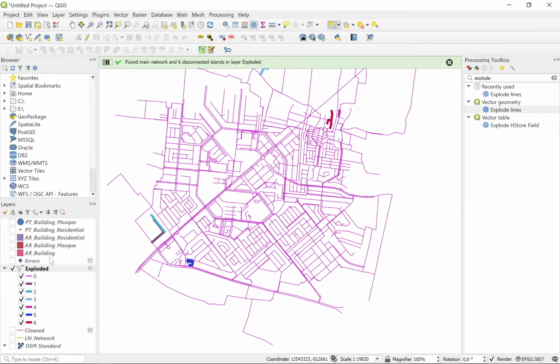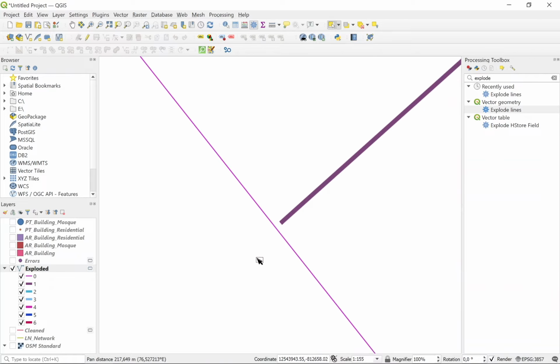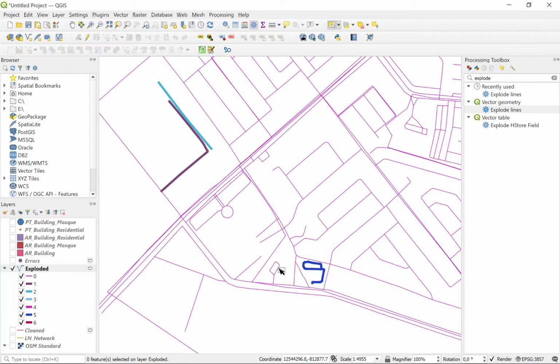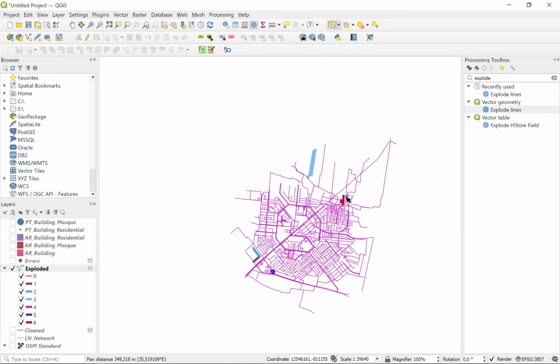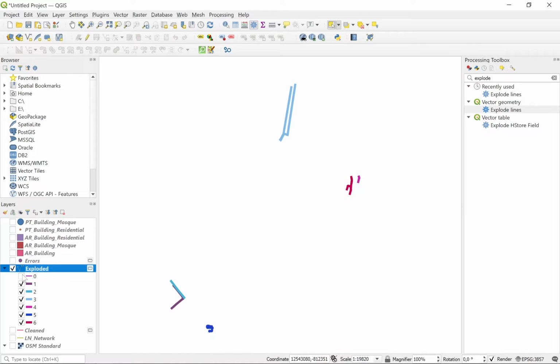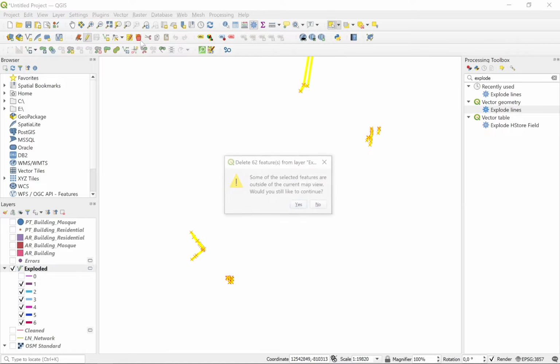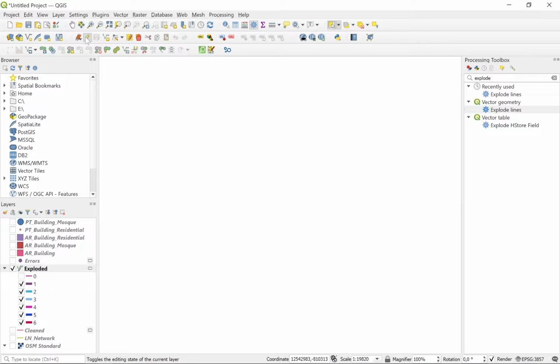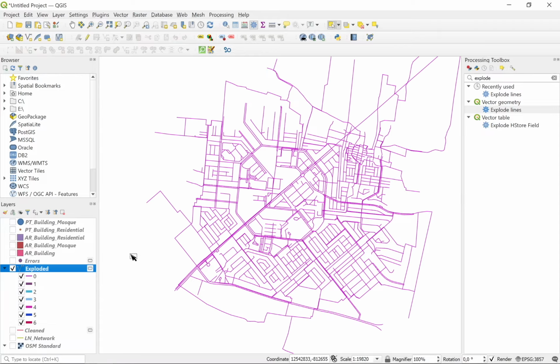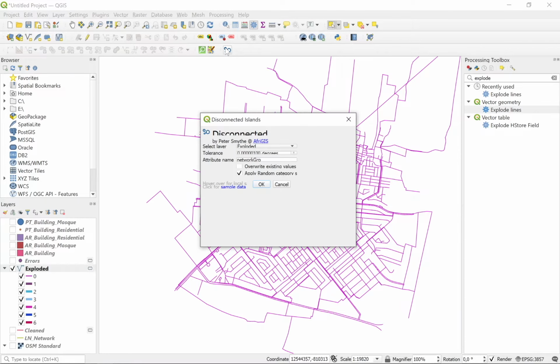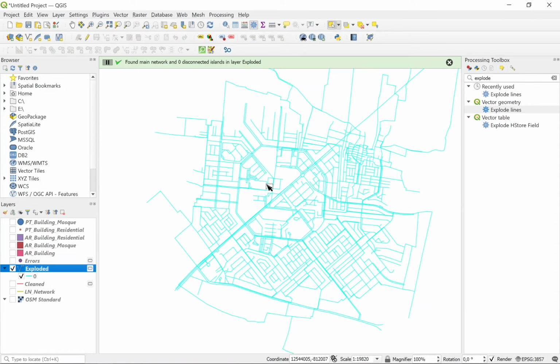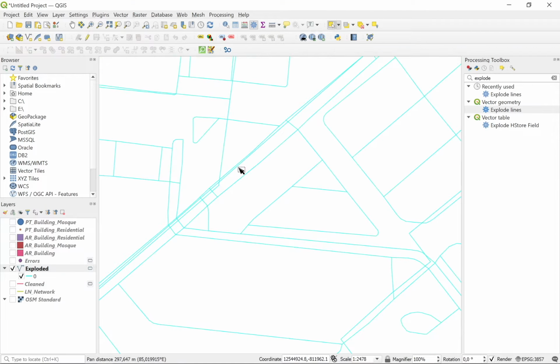Wow, we can see there are some networks that are not connected to the others. This is not connected, and this one is not connected. We can delete these networks. So we can close, and I will delete all these networks using start editing, delete, yes, save, stop editing. Here is the result. We run the disconnected island check again using exploded, and don't forget to overwrite the existing value. Click OK, and the result is only one. So this network is connected for all segments.